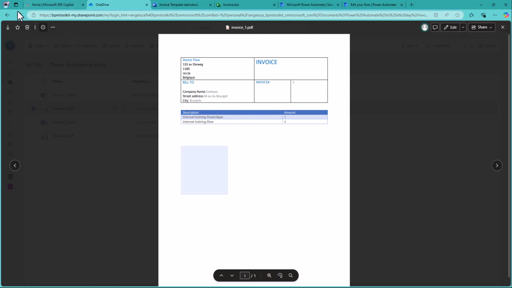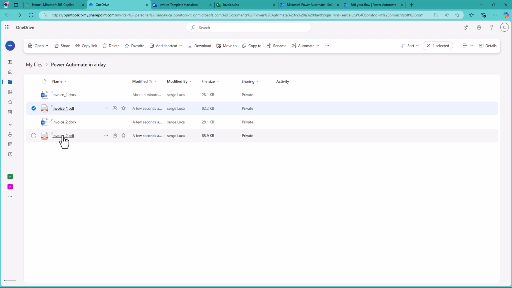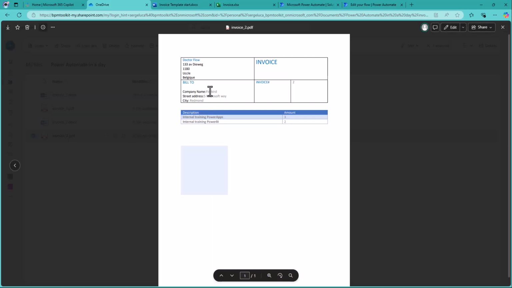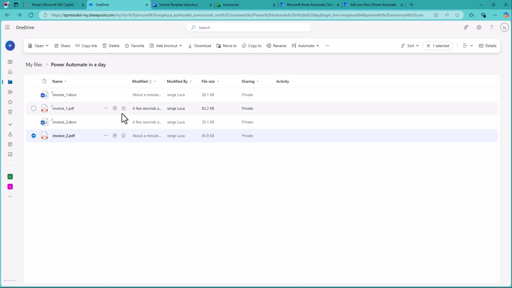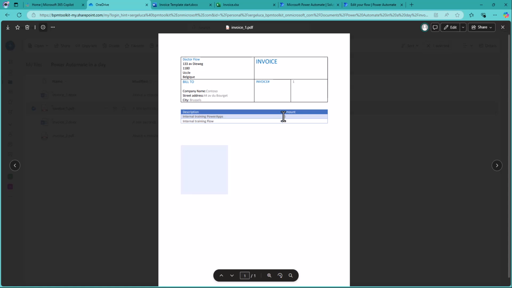That is cool. So what we still need to do is delete the existing Word document and just keep the PDF only, and insert the signature. Okay, that's good. Okay, it looks fine.